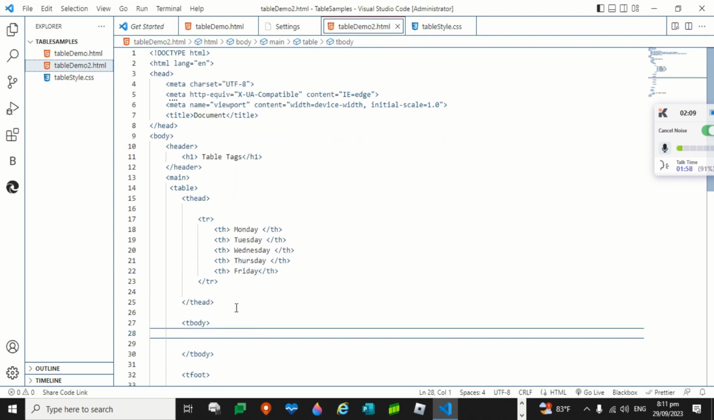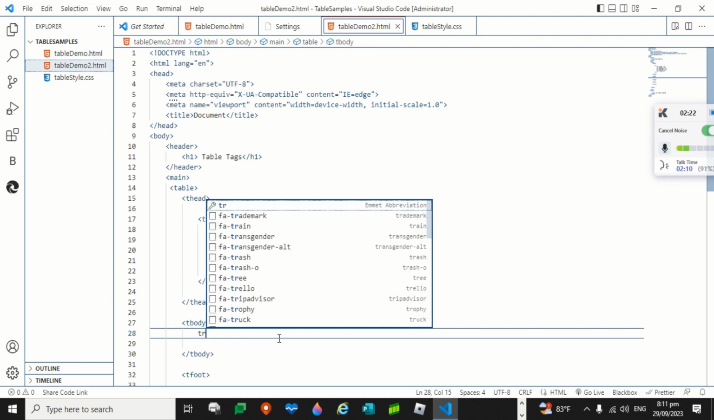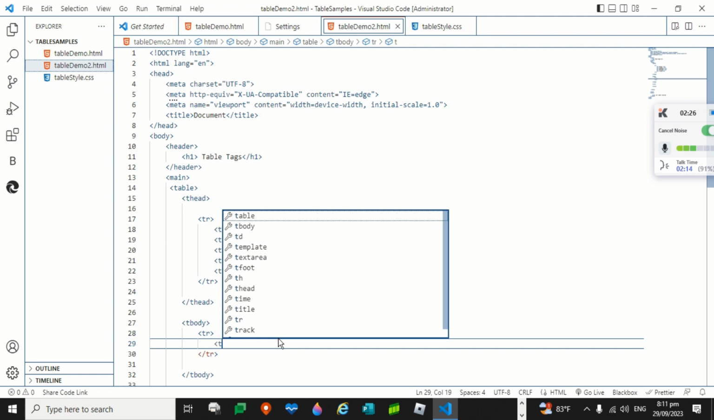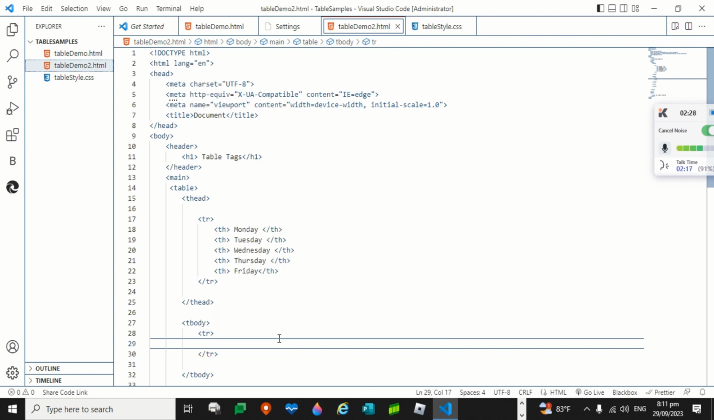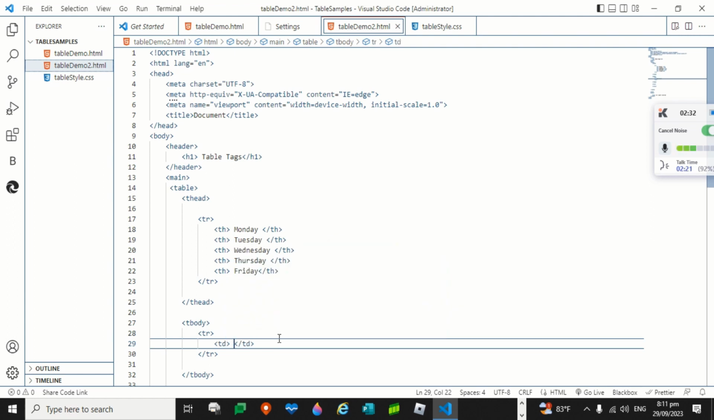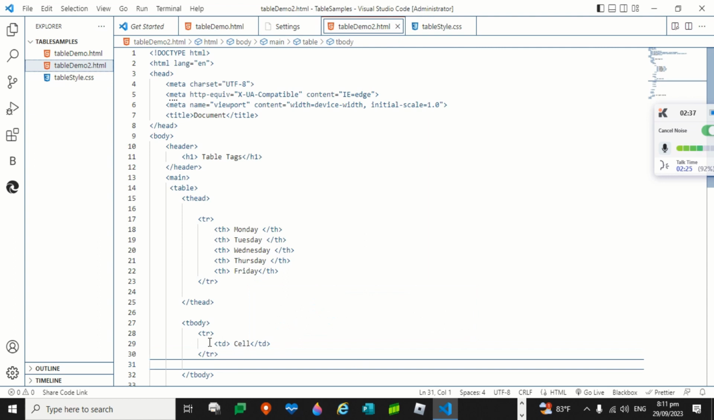And then for the T-body, I'll be putting the content here between the T-body tag. So for the first row of the T-body, I will just encode. Okay, we have TR first, and then between the TR, I'll be using TD, the TD element. So I'll be using only the word cell. Okay, so I'll just copy this 5 times.